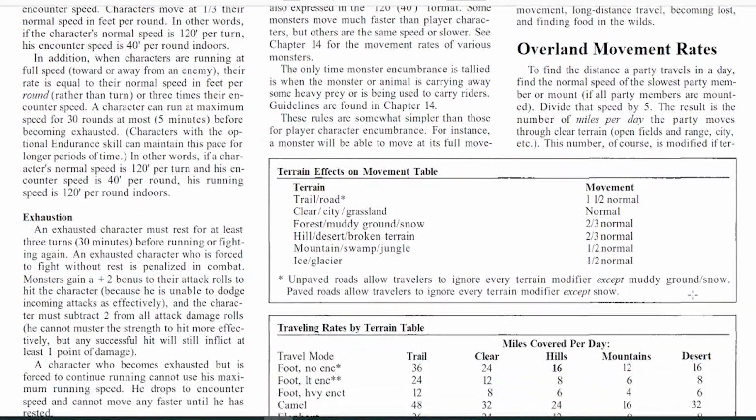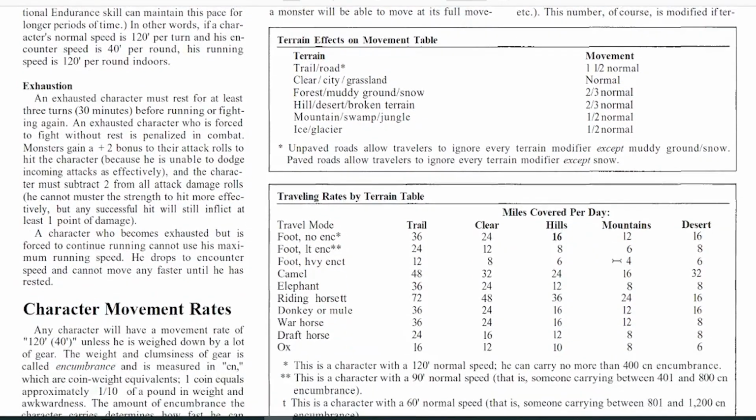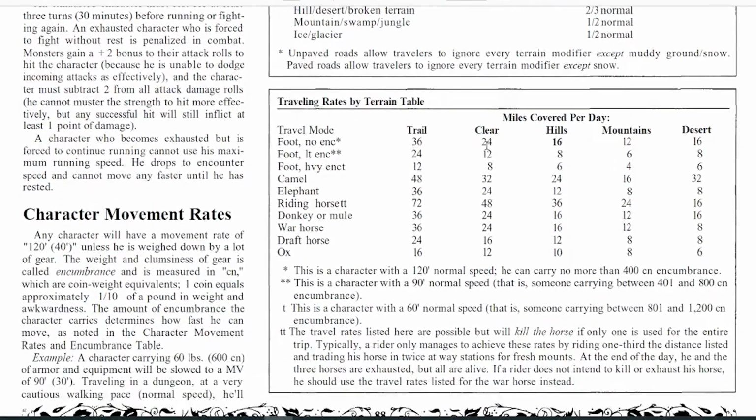Notice too the effects of outdoor terrain. When you're on a trail, you get 1.5, 2/3 in hill, forest, and then mountain, and glacier and whatnot. Half movement rates, really slow to go through those, and they have deadly encounters. And here you notice you have the classic clear hex travel on foot, no encumbrance.